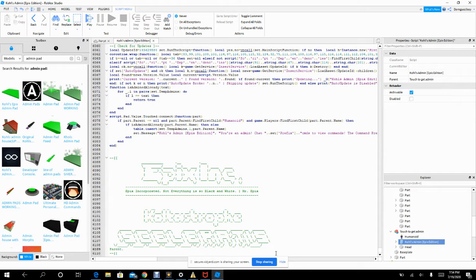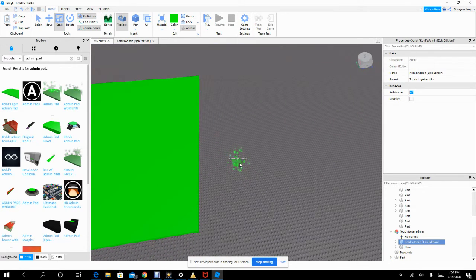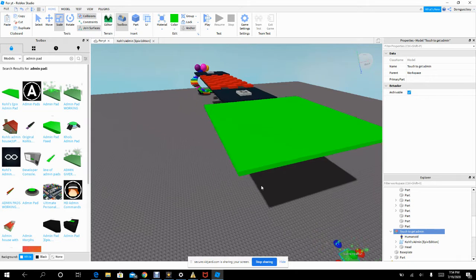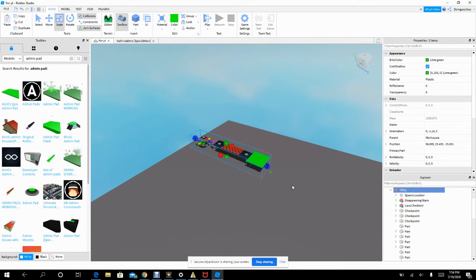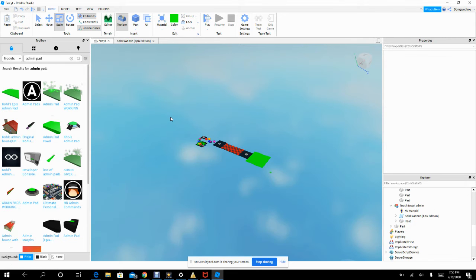Parent dot script, player touched, parent dot child, humanoid root part. Now you actually get added. Got all this. Okay, one more part. Delete the base plate. The base plate has just kind of been helping you a little bit.